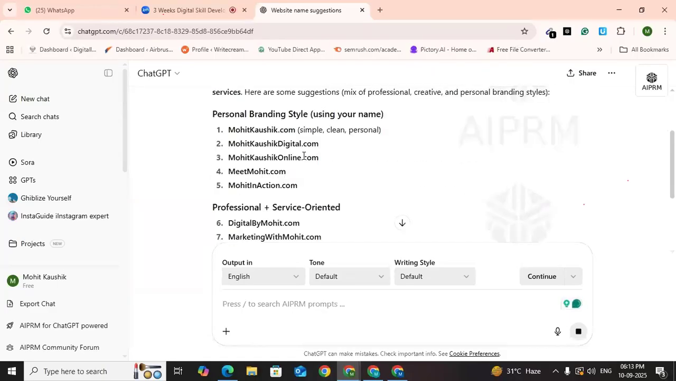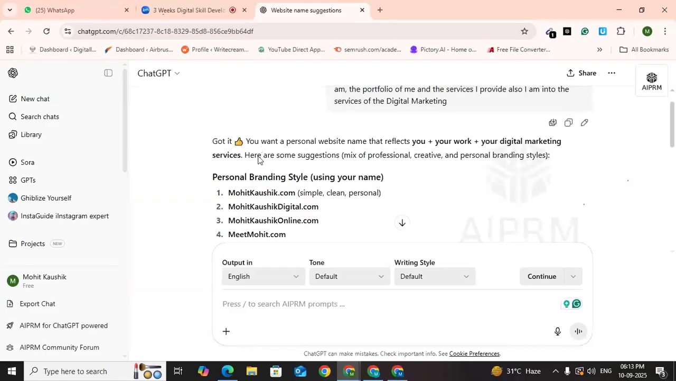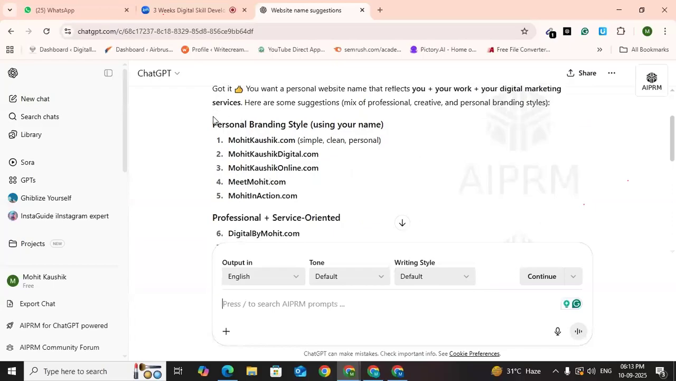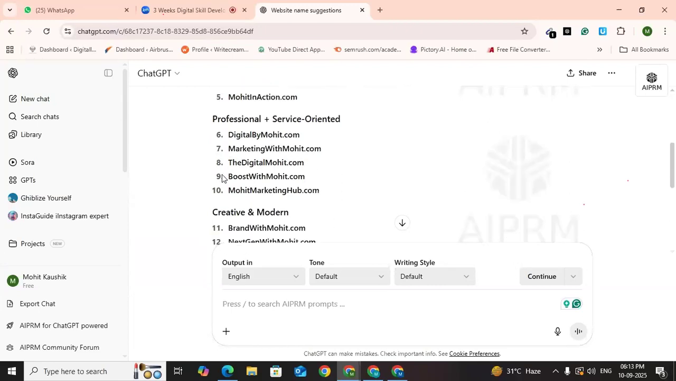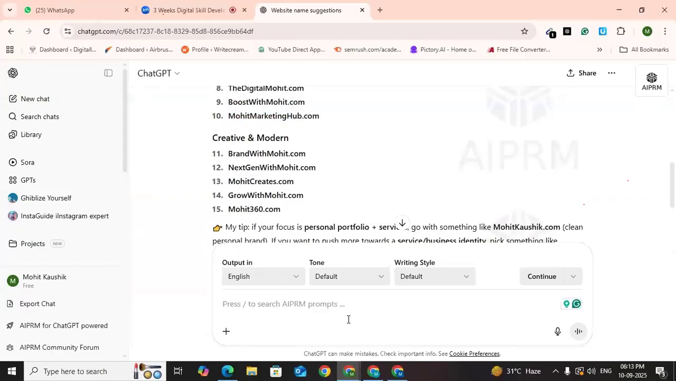That is Mohit Kaushik DM, because it already knows my name here, so I haven't added my name. That is meetmohit.com, because it is using the personal branding name. And professional plus service oriented, that is Marketing with Mohit, Boost with Mohit, Mohit Marketing Hub, and so on. So I can use any one of them, or I can just search for more. Here I like this one, Mohit Creates.